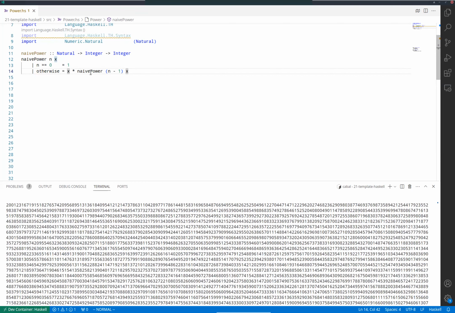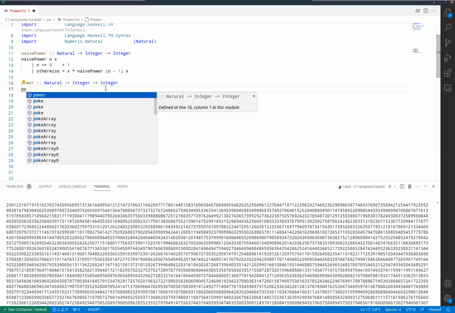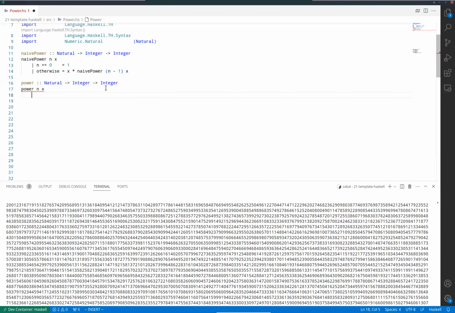You multiply x n times with itself. Now, of course, there is a more clever algorithm. That's the one on the slide. So let's try that. And here the idea is, again, if n equals 0, it's 1, as before. But now we make a case distinction whether n is even or odd.